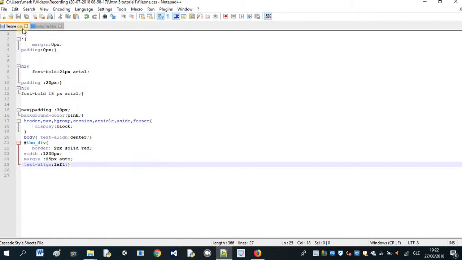Now, for the overall website, I give it a margin of 0 pixels and a padding of 0, because browsers are different, so you have to tell them. For H2 and H3, this gets 24 pixels Arial, bold. For the nav, I've given a padding of 30 and a background color of pink so you can see it. Then I've taken all my main tags, the header, the nav, the hgroup, the section, the article, the aside, and footer, and set them to display block, so I want them in block form.